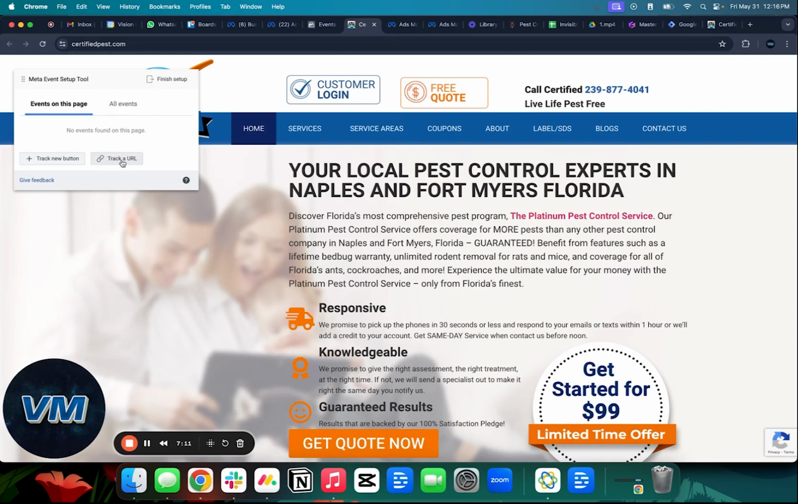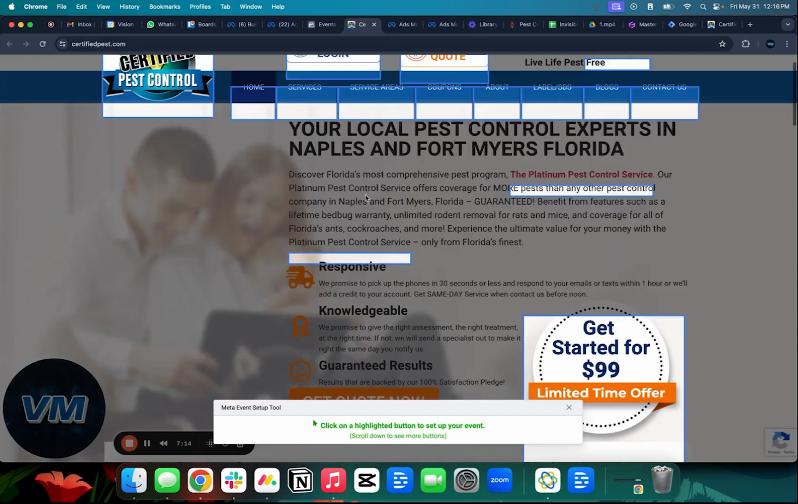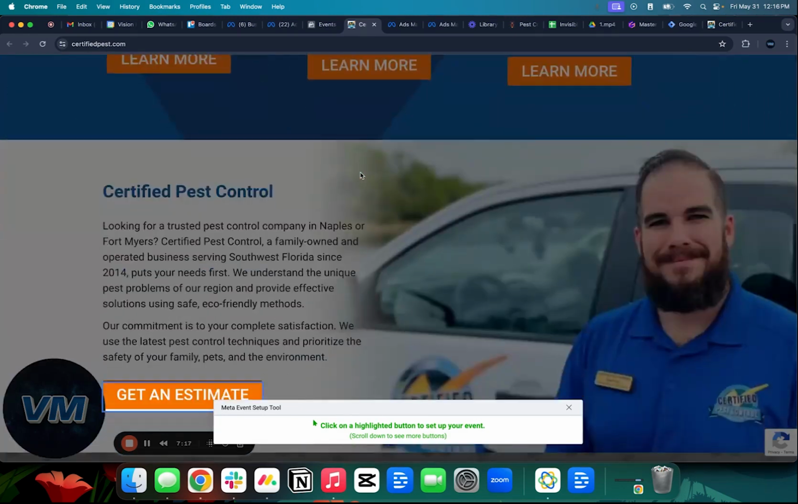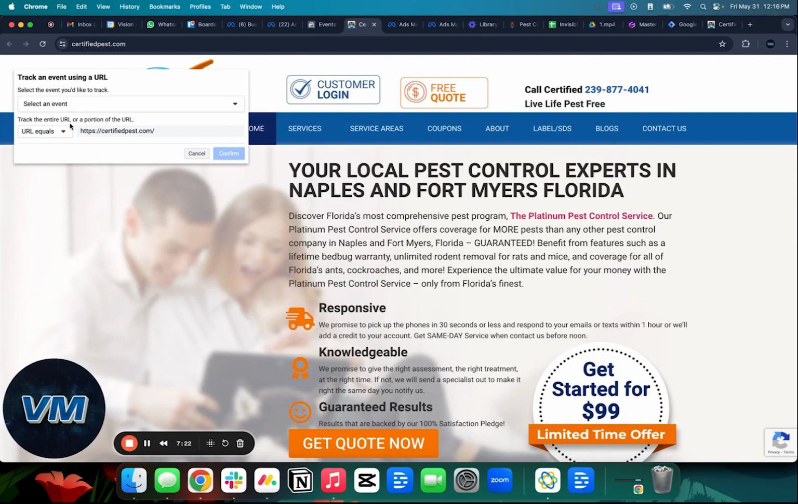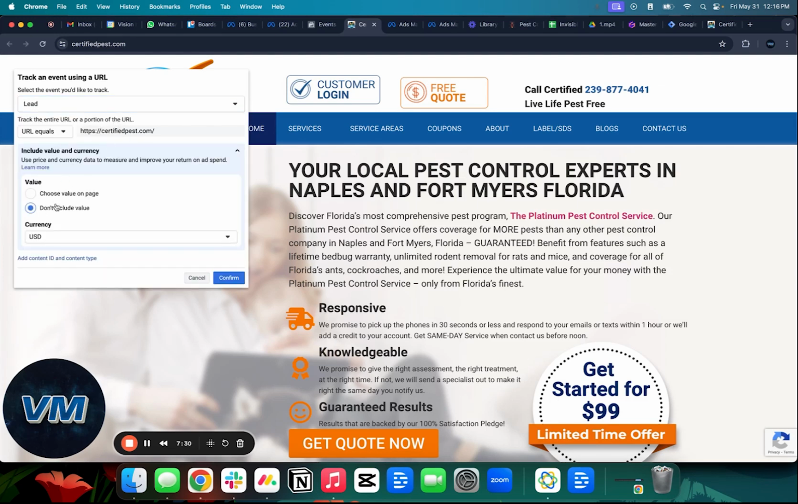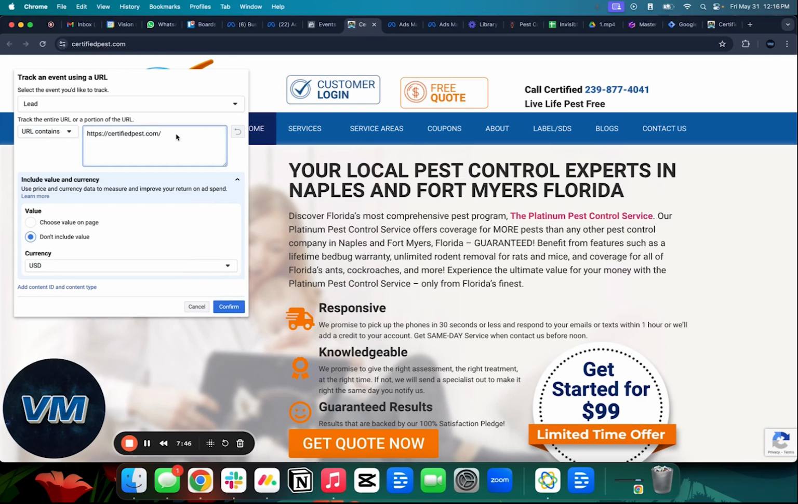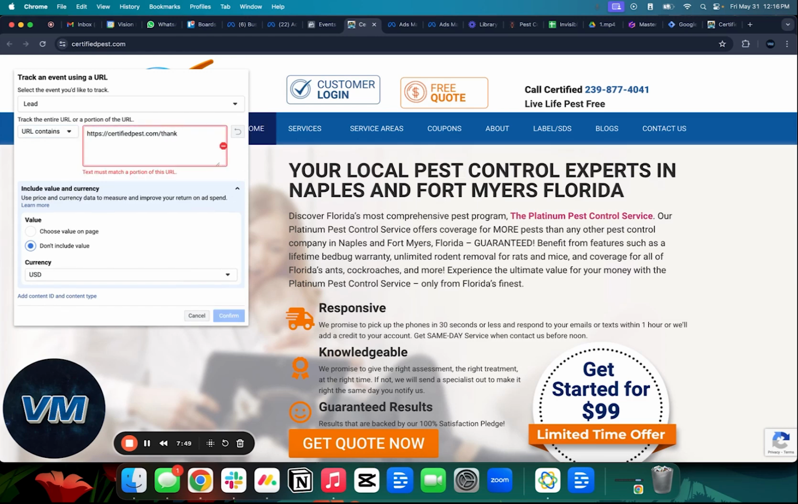And what's going to happen is you can track the buttons. I'm not really a fan of tracking the buttons. It is what it is. I like to track the URL. Now you're going to want to select the event, and if we're tracking the thank you page, it's going to be Lead. So don't include value on the page, because especially if you're pest control, you have a bunch of different offers, and more than likely your page is going to be different. But then what you're going to want to do is track the entire URL or a portion of the URL. URL contains, and then you just add your thank you page URL.